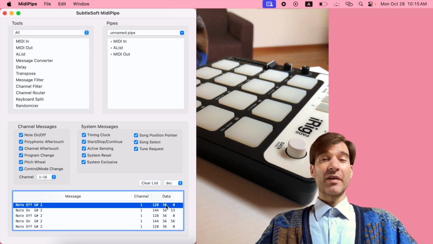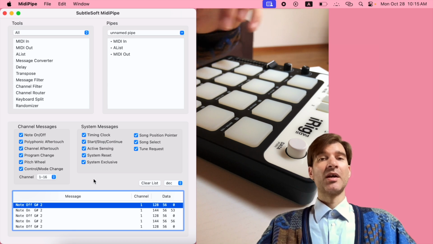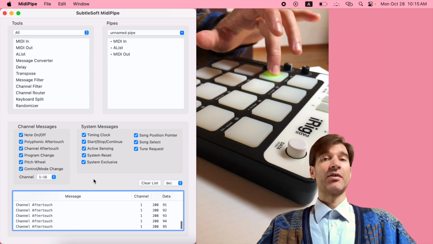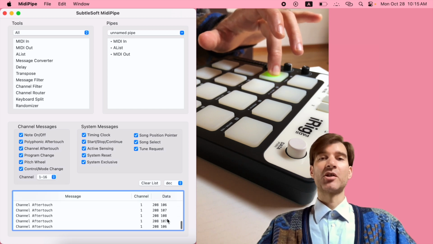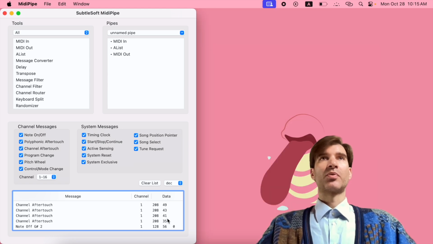Next we have polyphonic aftertouch. I don't have that feature on my controller here, but I do have channel aftertouch. As you can see, once I press a note, I can keep applying varying degrees of pressure, and all of those pieces of information will be recorded here. Very useful stuff. Next I want to show you program change messages. I could set this controller to send those as well, but I'm actually going to connect my keytar because I think that will allow me to show you another interesting thing.